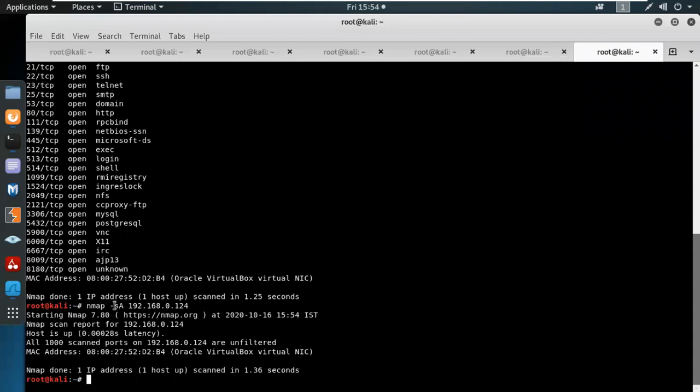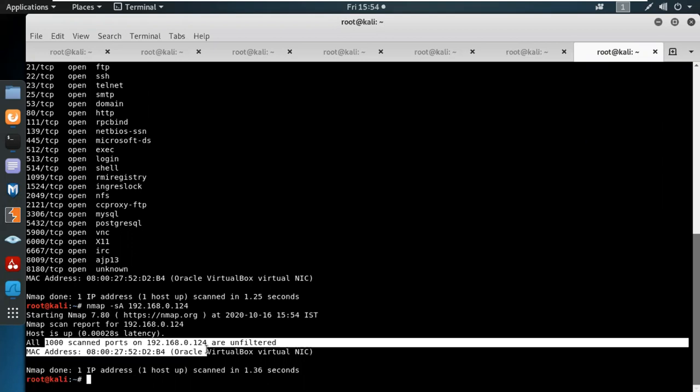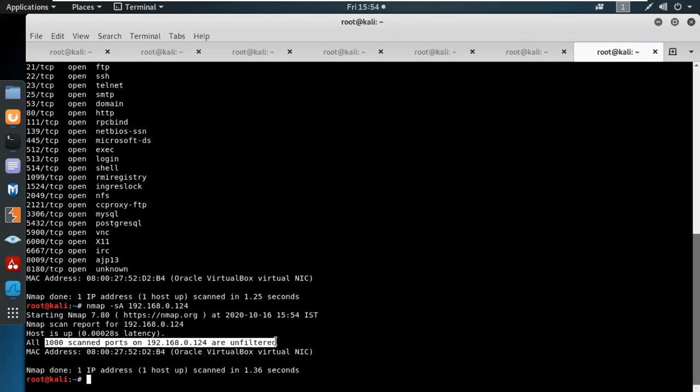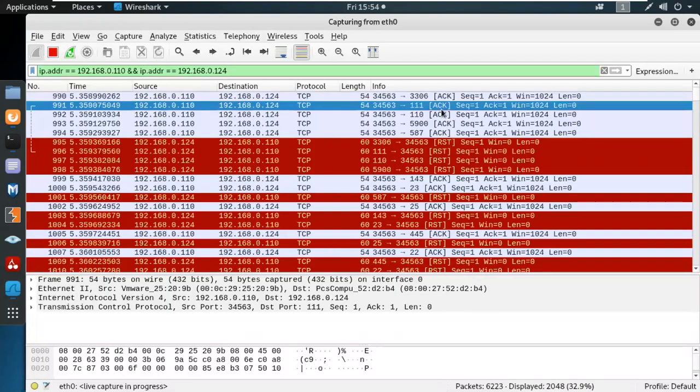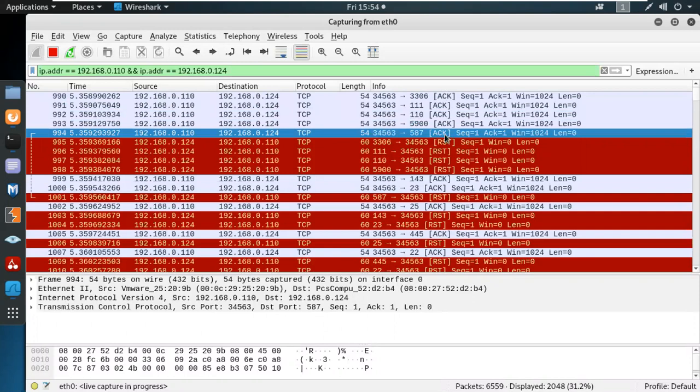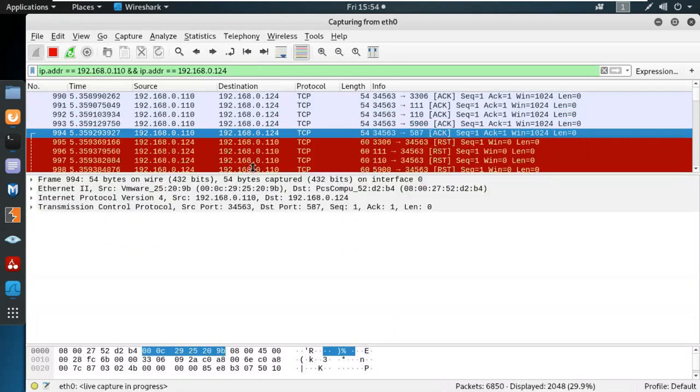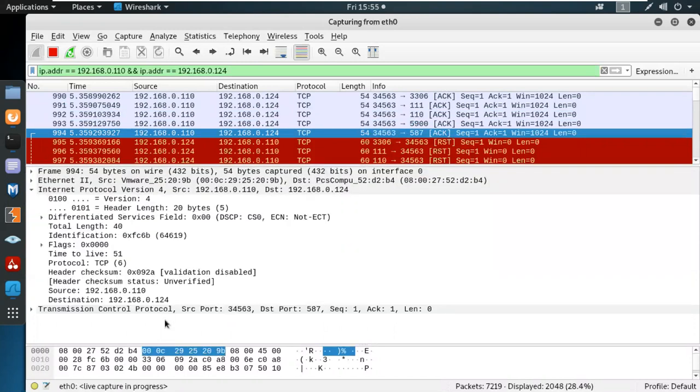Through the SA command, you can simply identify if all the ports on the server side are filtered or unfiltered. You can see all the 1000 acknowledgement ports on the 124 are unfiltered. Why? Because from my server side, I'm just sending an acknowledgement packet and just checking if the port is open or not. See?